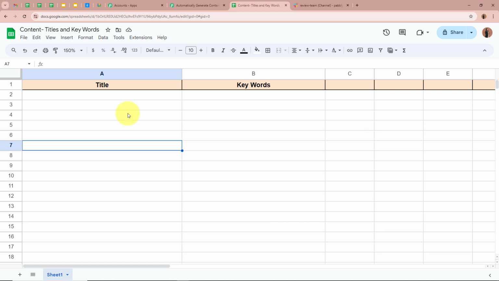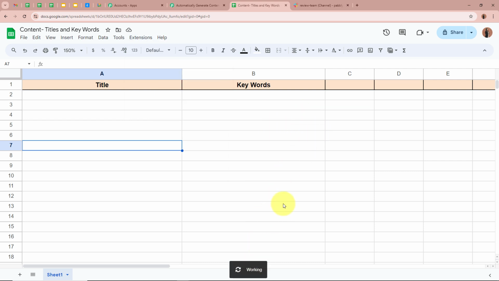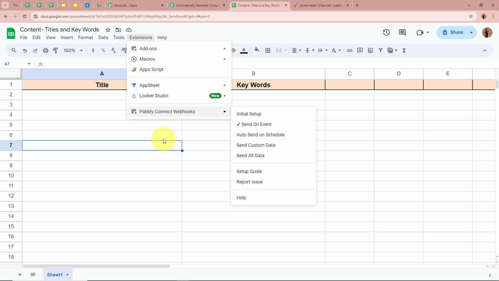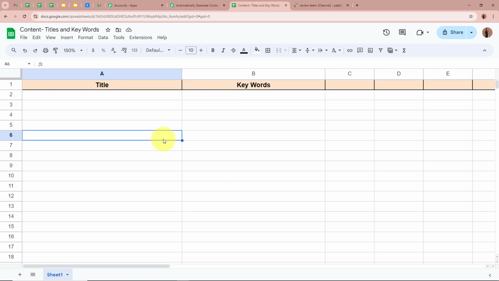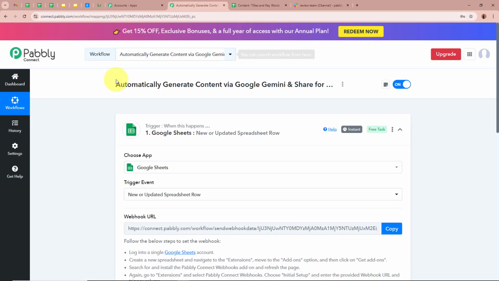The steps that I'm going to tell you now are very important, so please do not forget to follow them. Go back to extensions and Pabbly Connect Webhooks again. Now from these options, I have to click on the send on event button. Over here it is saying working. As the loading is completed, I'm going to go back to extensions and Pabbly Connect Webhooks. You can see a tick mark is in front of send on event. It is very important to click on send on event because whenever new data is added in the spreadsheet, it is going to send that data to Pabbly Connect. That is why it is very important to click on send on event. So I'm going to go back to my workflow that I've created.